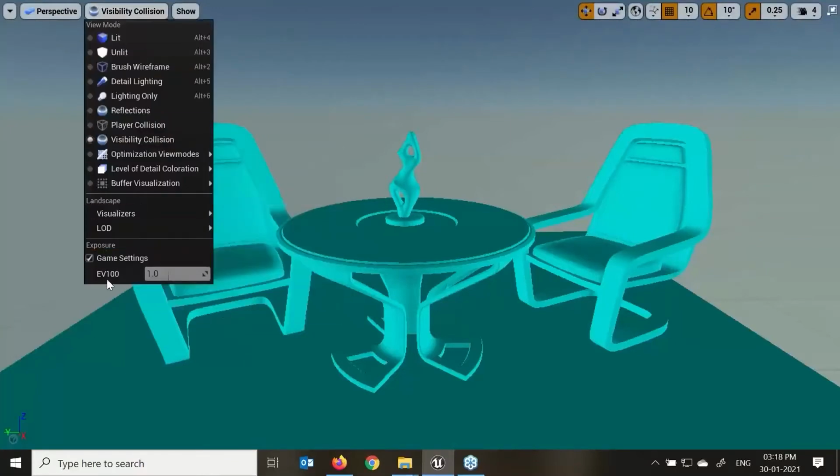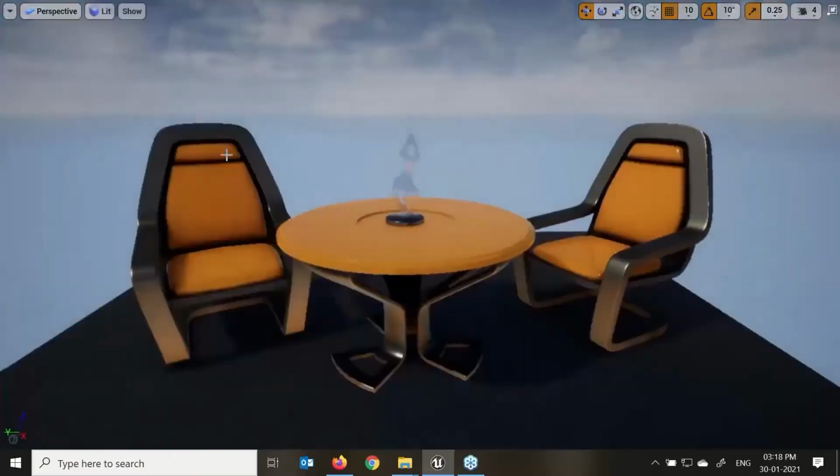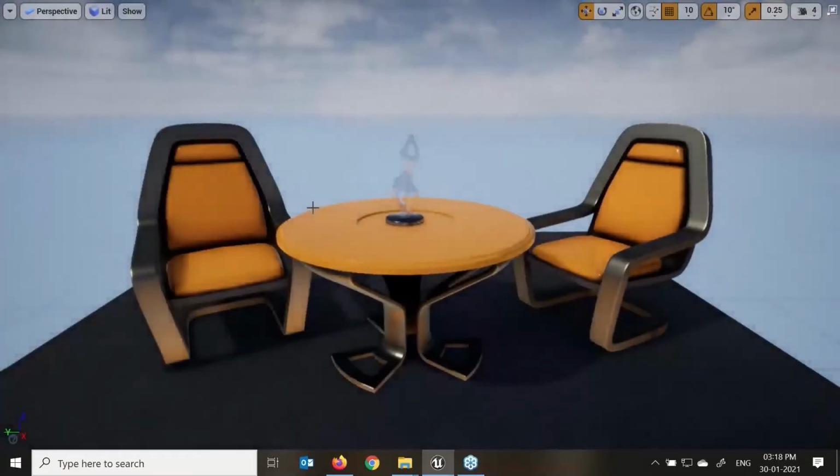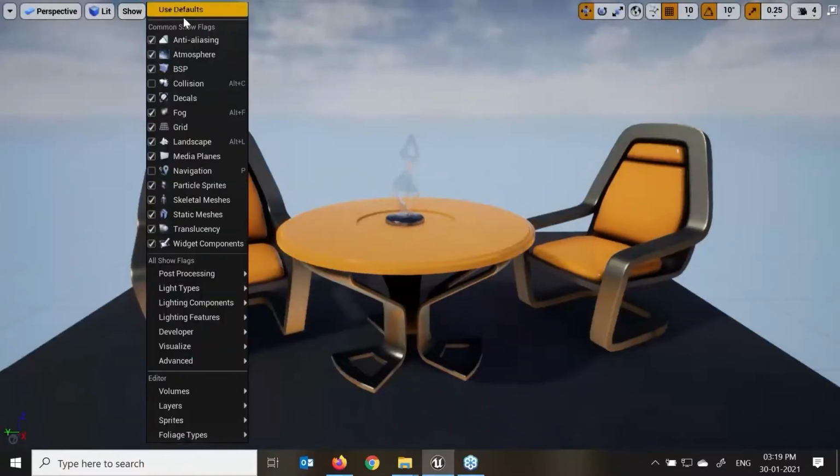I'll go to the game settings. Here we have the EV exposures where we can adjust. Again, we can click on Lit, right? So again, this depends upon the requirement, what kind of detail you would like to see in the viewport. Now here we have the flags, right? These are the flags for what needs to be on and off.